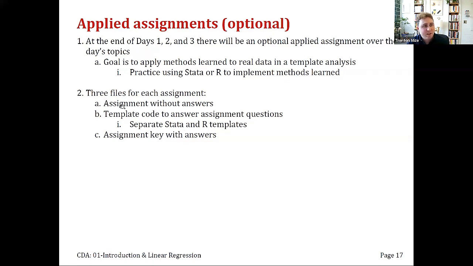The first one is the assignment without any answers. So it's just the questions you need to answer. There's template code that goes along, and it's all nicely ordered. So, question 3, there's a nice section in the do file, and I'm saying question 3, so you can see the code that goes with it. And then there's also an assignment key that has all the answers. So basically, this is sort of choose your own adventure. Here's how I would think to do this. If you have the time and the interest, try the assignment without opening the key. Get as much as you can. Look at my example code, right?